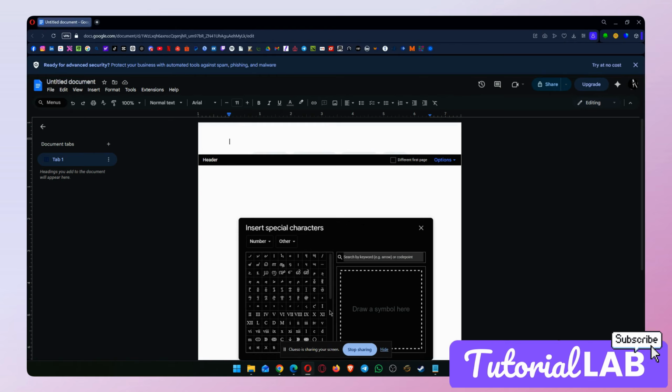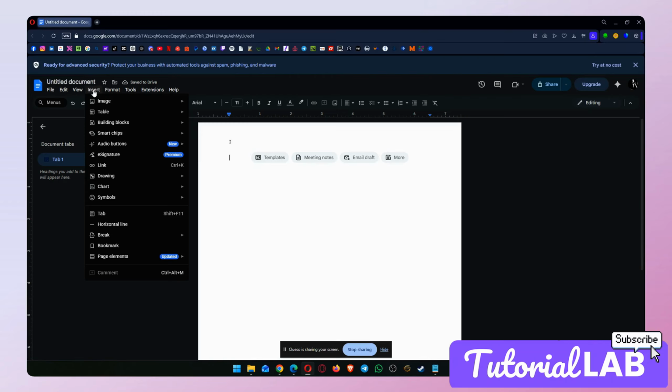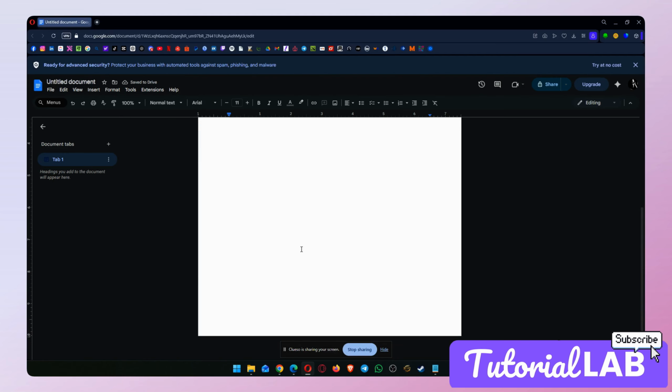As we can see, here are our Roman numerals. We just need to click on this one. Now we click on this one and then close it. Here we click Insert, then go to Break, and then click on Continuous.